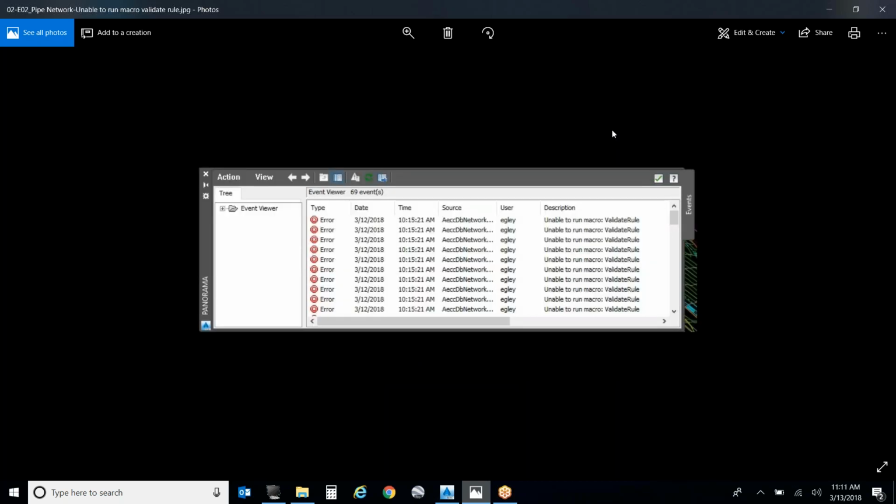The second error: sometimes you're in AutoCAD and you're trying to create a pipe network, and this event viewer, otherwise known as your panorama window, pops up. What you'll notice on the right-hand side here is "unable to run macro, validate rule." Again, this has to do with code changes inside the software. Basically, it's a different .NET version from 2013 to 2016. So if you see an error like this, what you need to do is open the new executc3 template and import your rules. So the rules are a style inside the drawing.